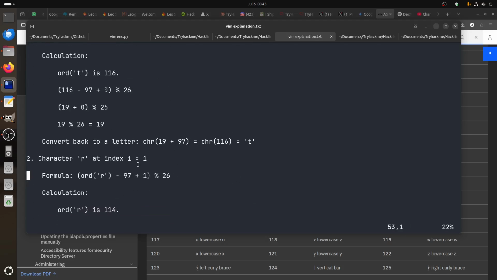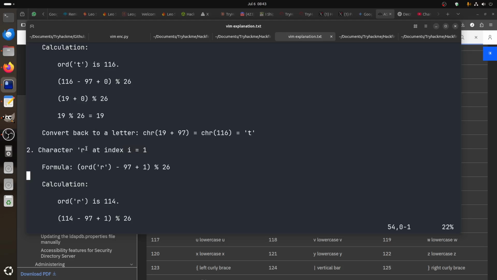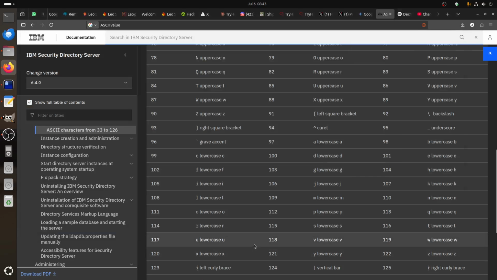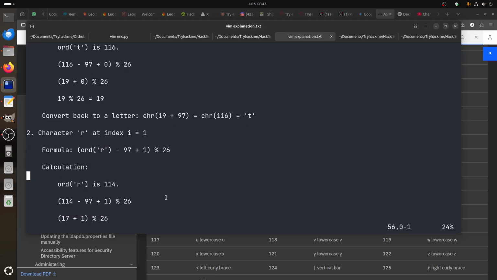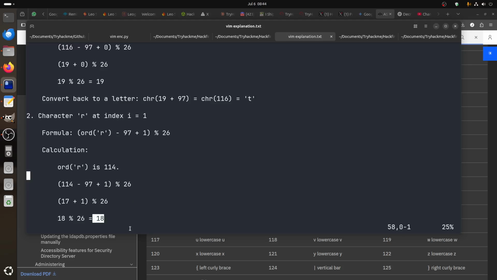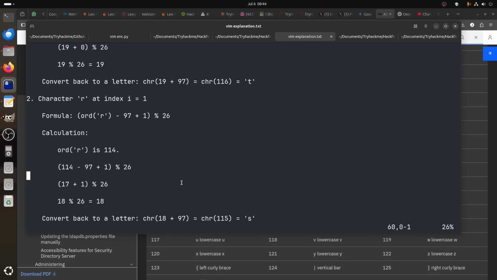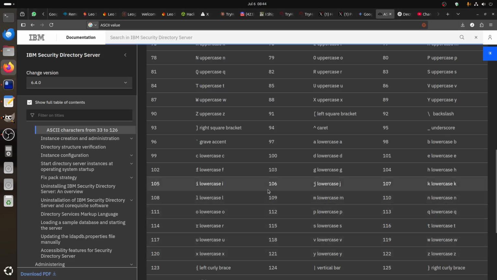Same thing for the R, because we started at letter 1. R is a small letter, so the base is 97. Lower R is 114. So we have 114. Then 114 minus the base plus 1 the index, then modulo 26 gives you 18, then 18 added to 97, the base, which gives 115. You come here to 115. 115 is letter S. So we have letter S.